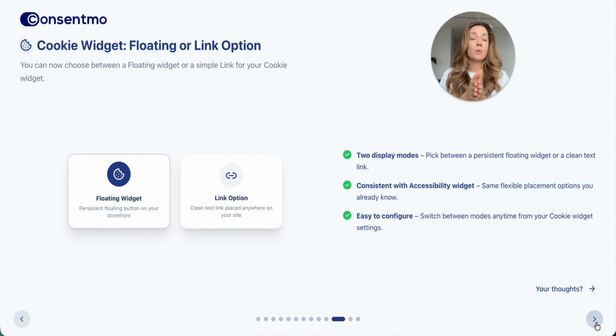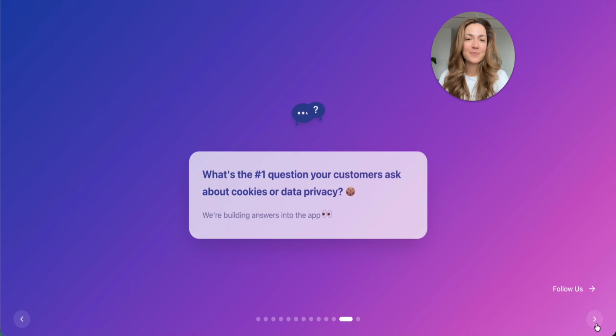Next, we have the cookie widget that you can now choose to be either floating or with a link option, which was so requested in support, and we had to go ahead and give some custom solutions for different stores. Right now, it's an option. You just either choose floating or link option, and it's that simple. It's really, really nice that our support now does not need to explain how you can achieve this. At the same time, people can just choose it and they're good to go.